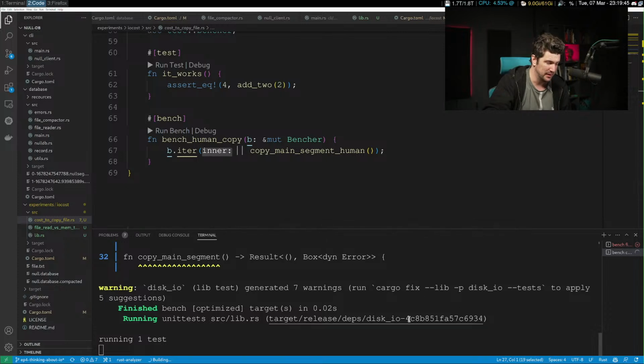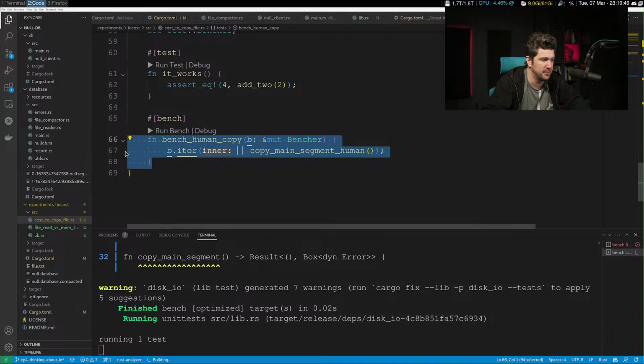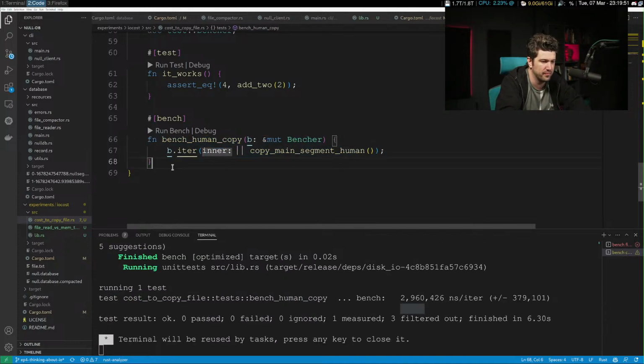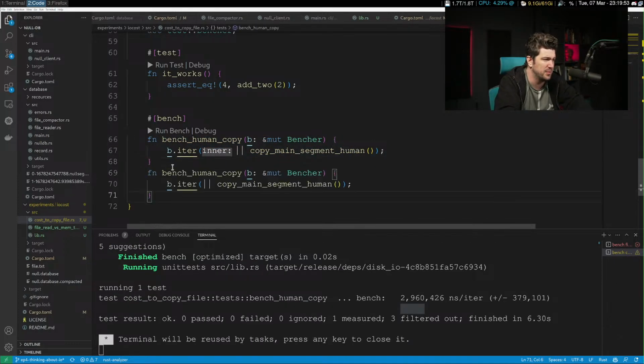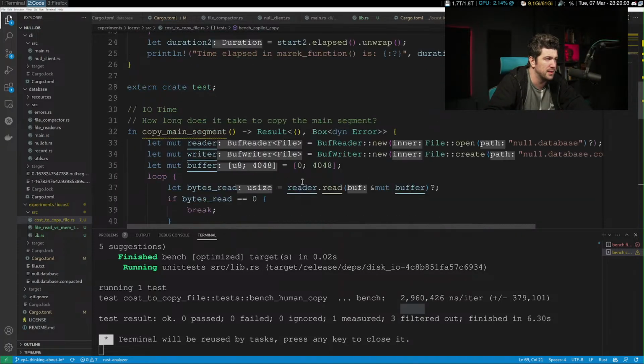So let's see it, and then what we'll do a little bit longer bench. Copy main segment.